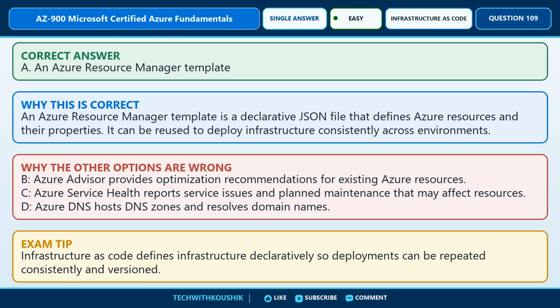The other choices do not work because B. Azure Advisor provides optimization recommendations for existing Azure resources. C. Azure Service Health reports service issues and planned maintenance that may affect resources. D. Azure DNS hosts DNS zones and resolves domain names. Here's a useful exam tip. Infrastructure as code defines infrastructure declaratively so deployments can be repeated consistently and versioned.